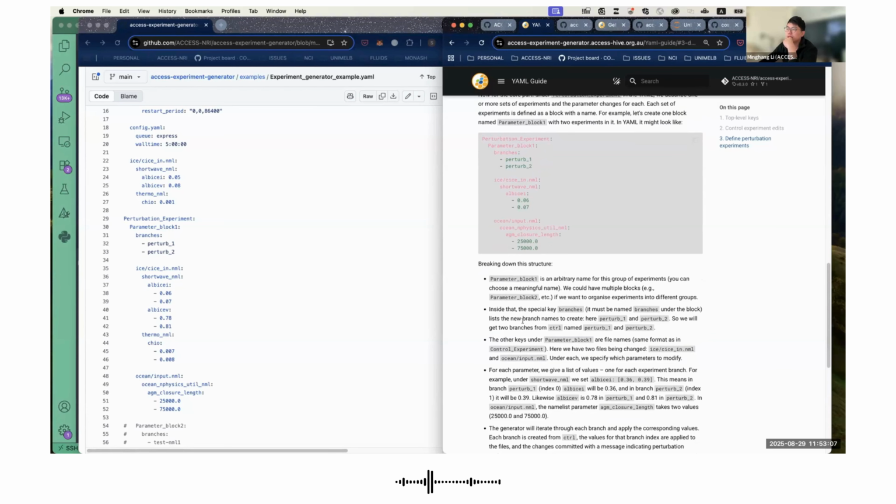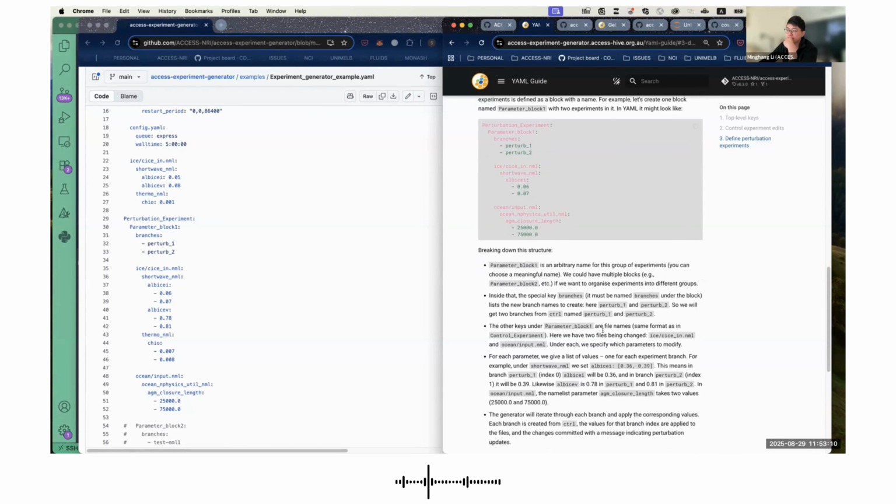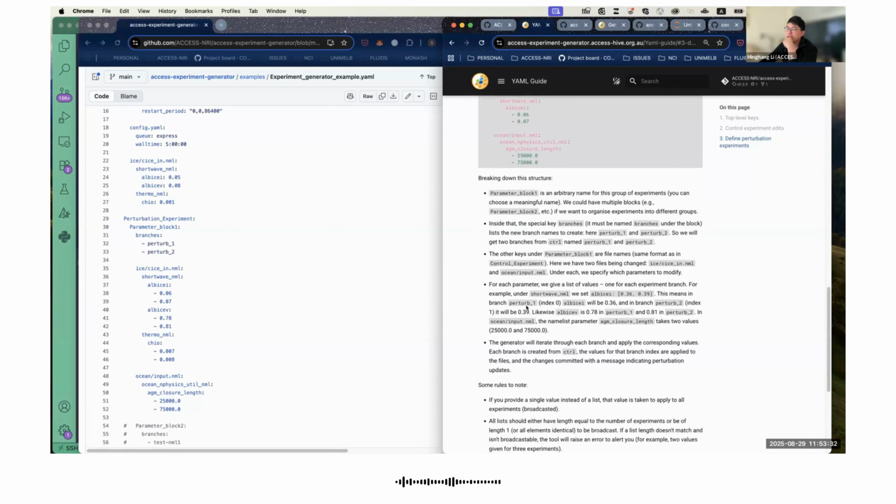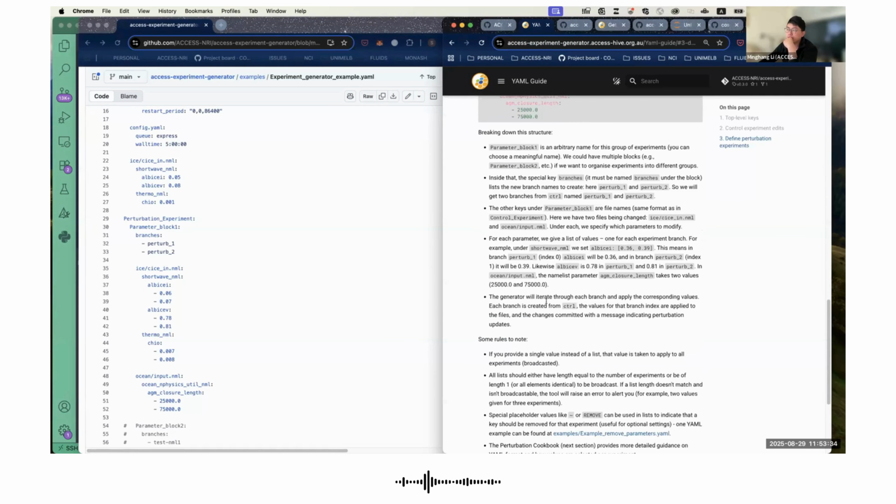And the other keys under the parameter block are the file names, following exactly the same structure as the control experiment. So it just keeps the relative path for each file, for the ice, for ice_in, and for input.nml from the ice and the ocean as well. After that, the generator will iterate through each branch and apply the corresponding value. Each branch is created from the control experiment, and the value for that branch index is applied to the files.